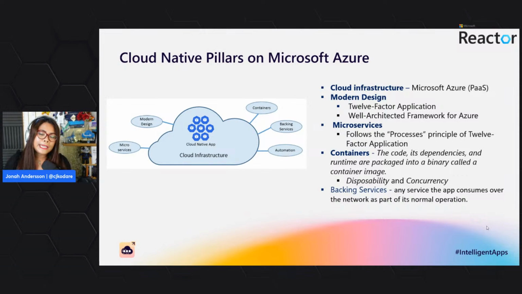So the first one is the cloud infrastructure. Let's say in Azure, the most common deployment model used for cloud native is platform as a service, for example Azure Container Apps. They are considered platform as a service. You don't think about the underlying infrastructure behind it. So PaaS is common.